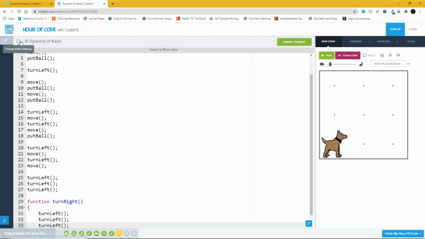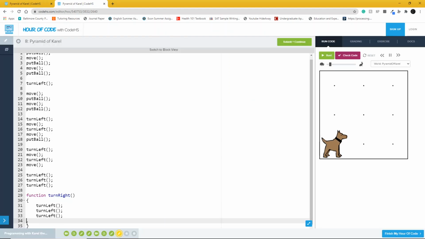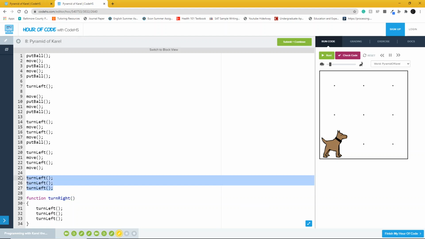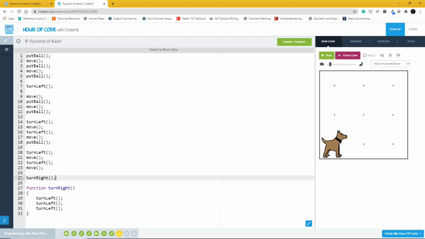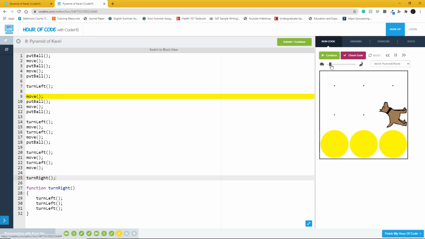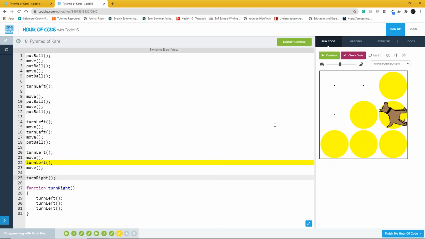So if I zoom out real quick, every time I type turn right, it'll turn left 3 times. So for example, I can condense my code from 27 lines to 25 lines by replacing all of this with turn right, and all that with turn right. So now if I hit play, it completes the exact same set of tasks, but with less lines of code.